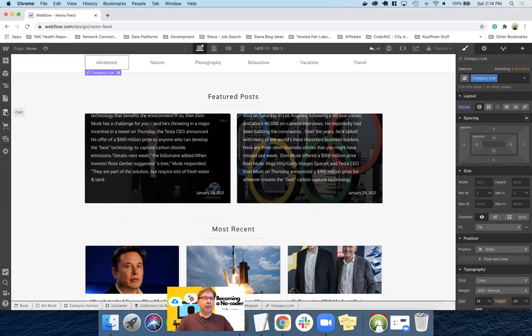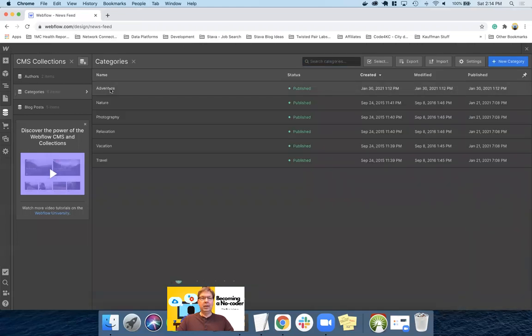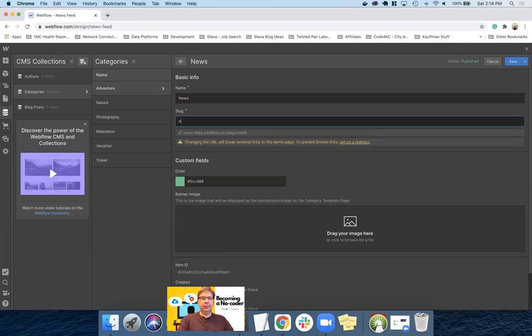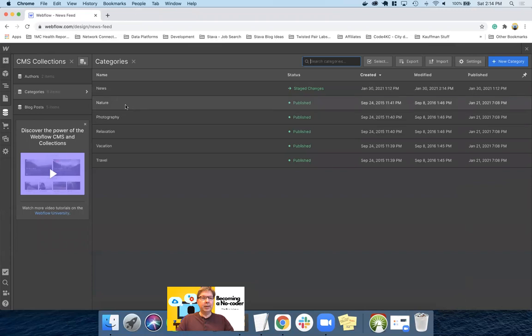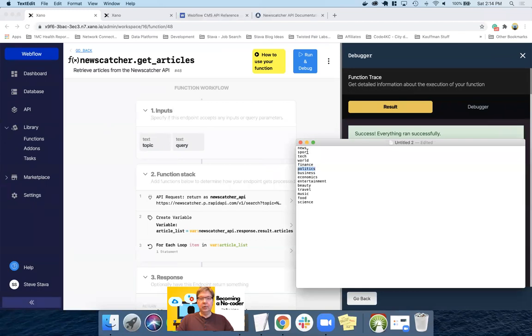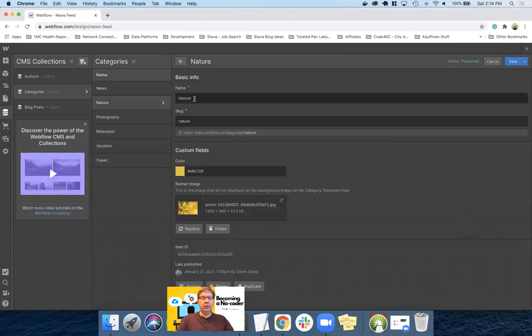And so let's go ahead and go into our categories. We're going to have news. Yeah, it's telling me it'll break links, but that's fine. I don't have anything that I'm worried about there. Let's take a look at what each of these is going to be. News, sports, technology. We have news, sports.